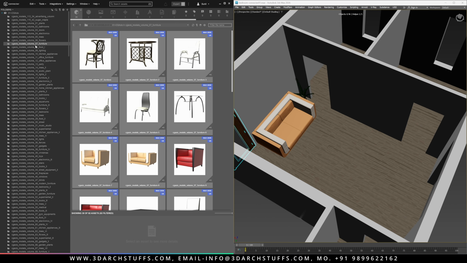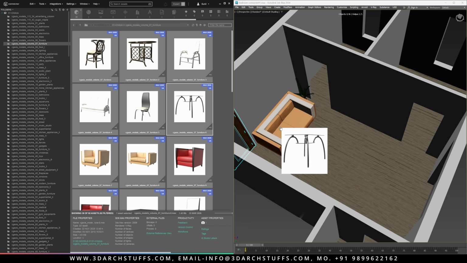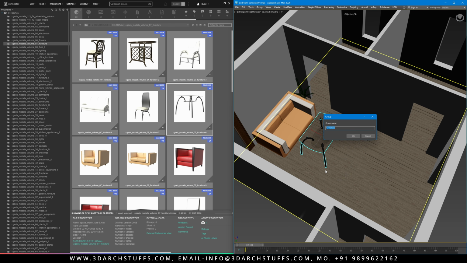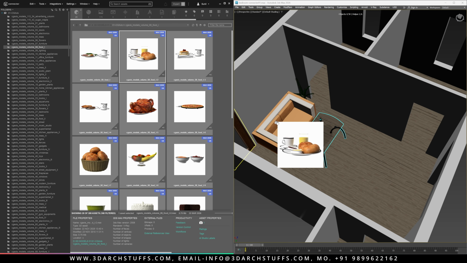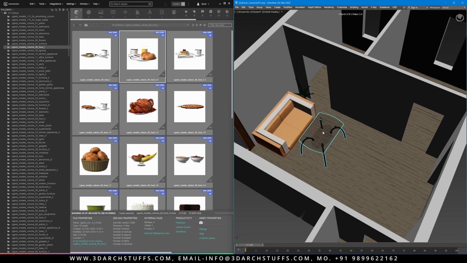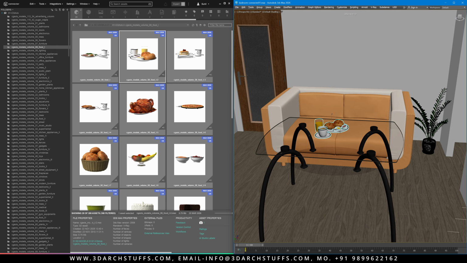And yeah, let's see if I can add a few more things. Maybe let's add a table here. So I'll go ahead and add a table. Control G. And then maybe a food item. I want to add a food item here. So yes, I can go ahead and do that. And as you can see, I'm able to do all these things.